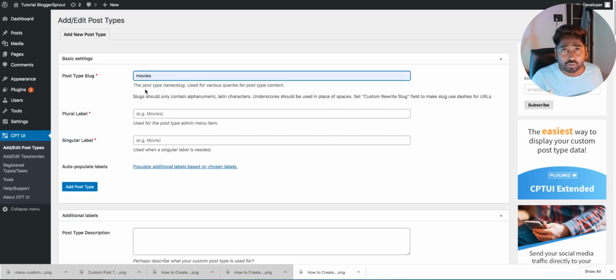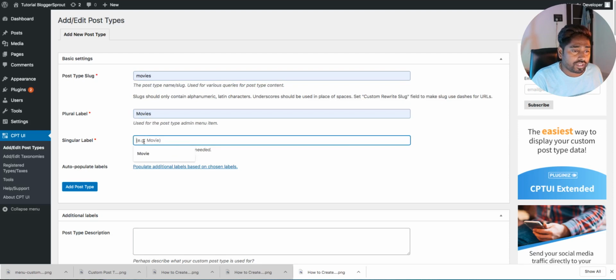And the thing to mention is that don't include any spaces or hyphens or anything. Keep it really simple, guys. It's really good for the future. And there is the plural label and singular label. Just fill that in just like I'm filling in this tutorial.